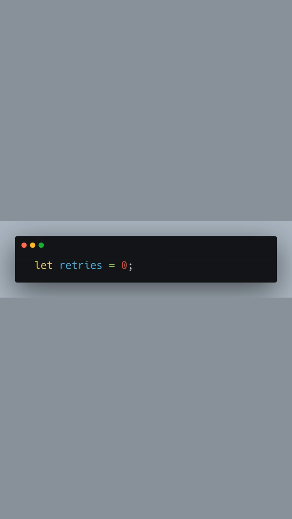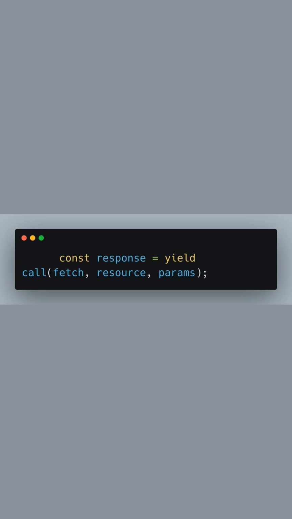Initialize a retry counter to 0. Loop until the maximum retries are reached. Attempt to fetch the resource. Use call effect to make the API request.